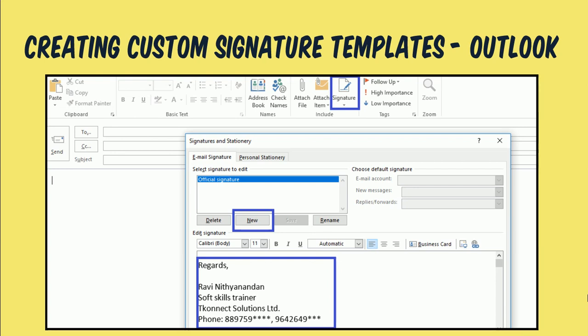Next, in the Edit Signature box, we can write the email signature and save it. We can create multiple signature templates and choose the one we want to use when drafting the email. We can have an automatic signature for new messages and another for replies or forwards as well.